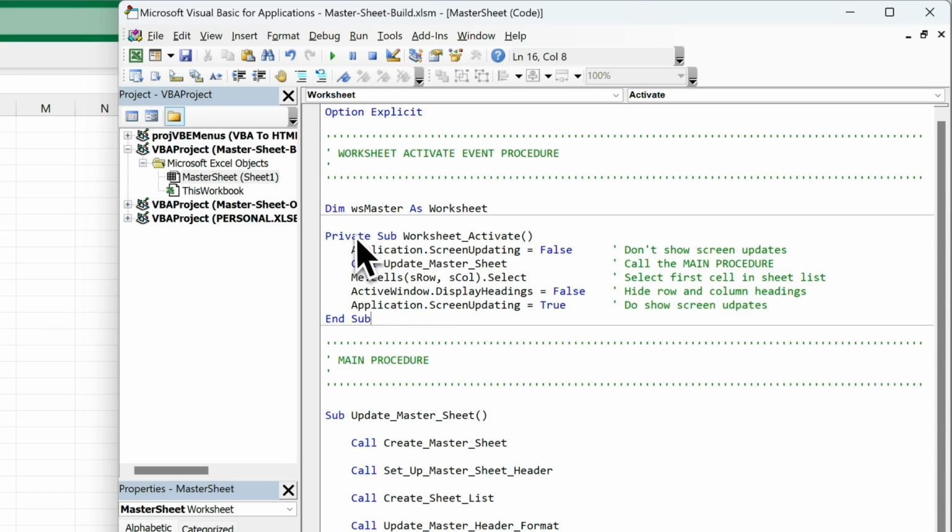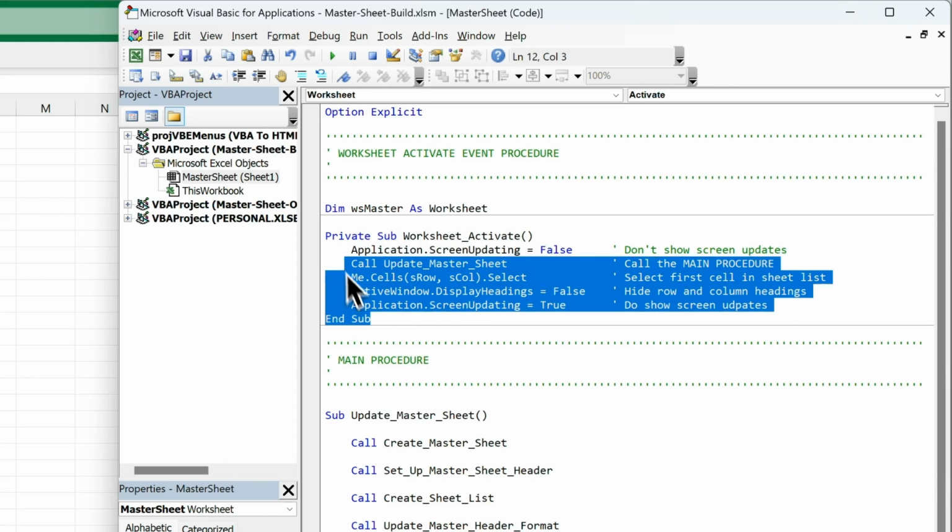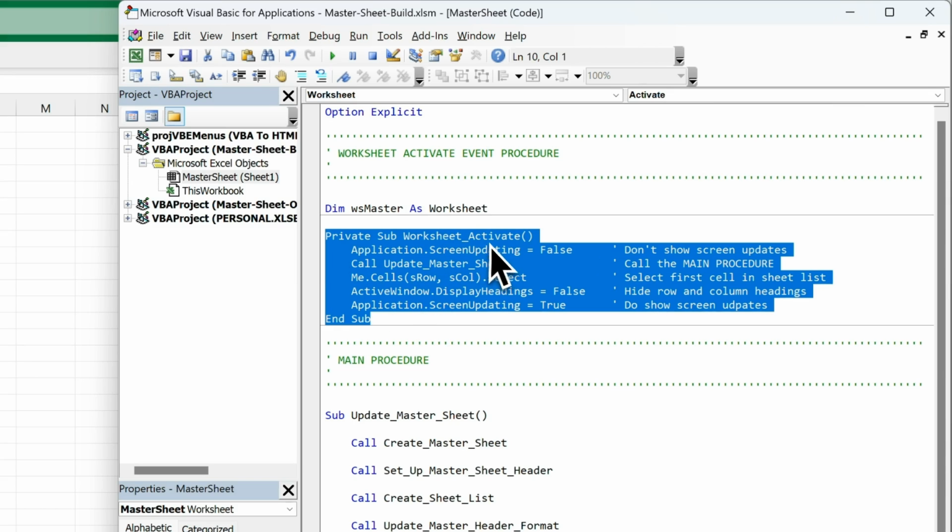Right, so let's start and explain this. The first thing I've actually done is declare a variable with this Dim keyword. Dim WS_Master, so the worksheet master, as Worksheet. So it's a type of object called a worksheet. We'll use this later on, so just ignore it for now. And we'll look at this. This is the key part for us. Private Sub Worksheet_Activate.